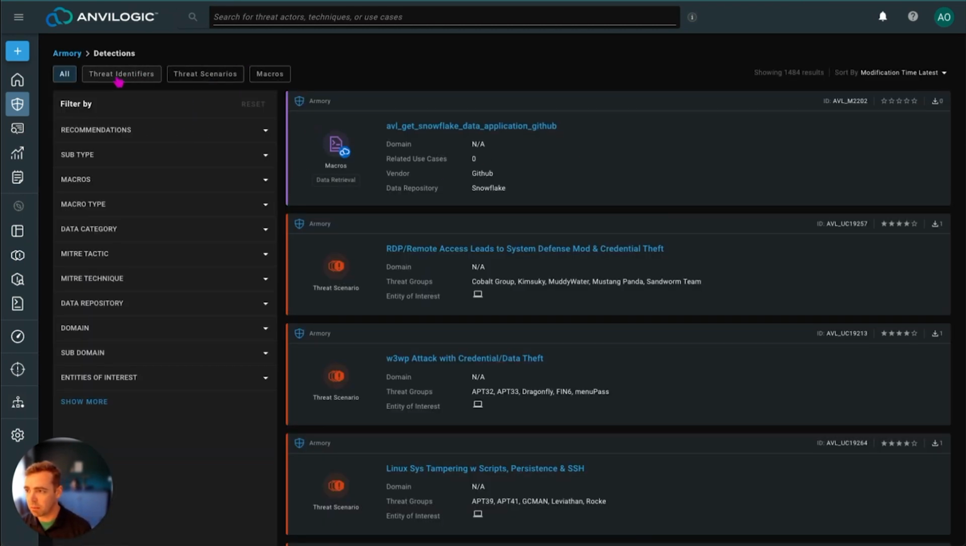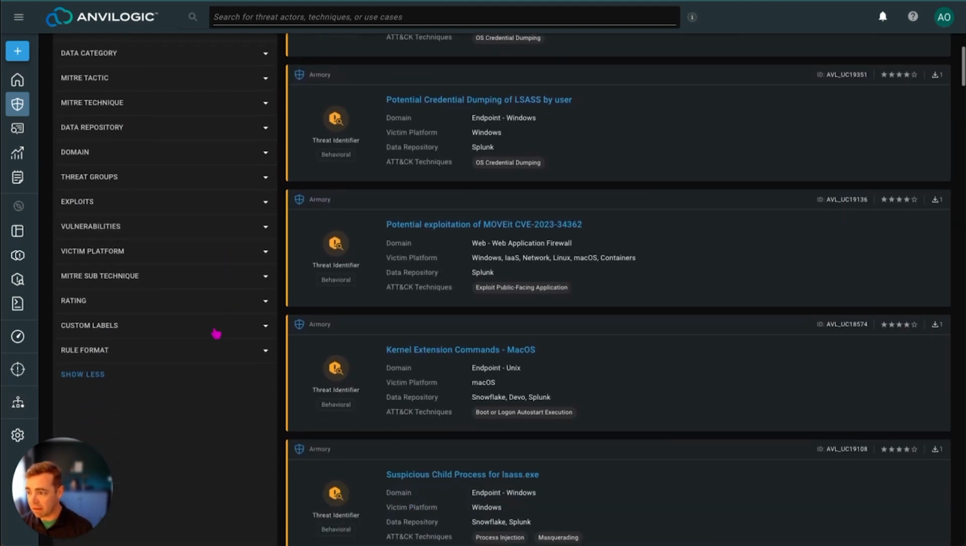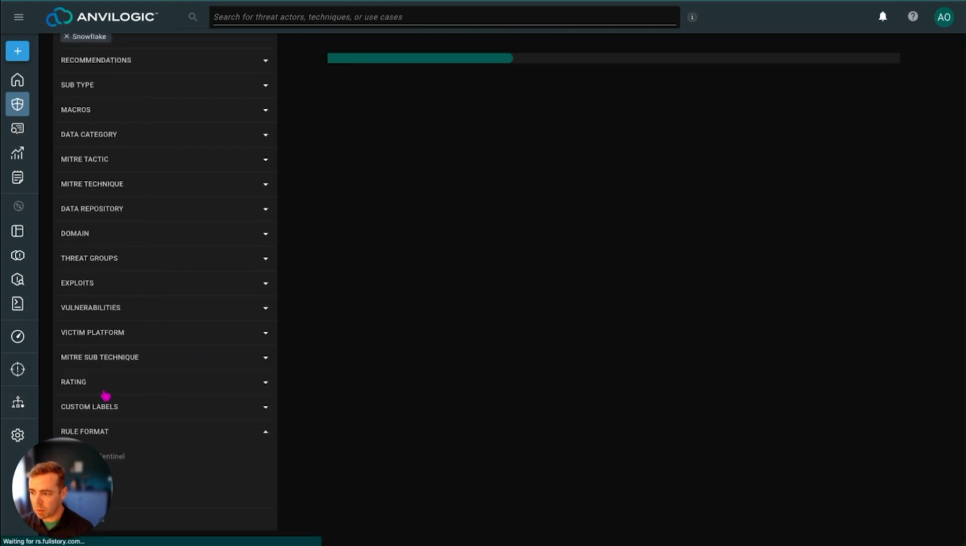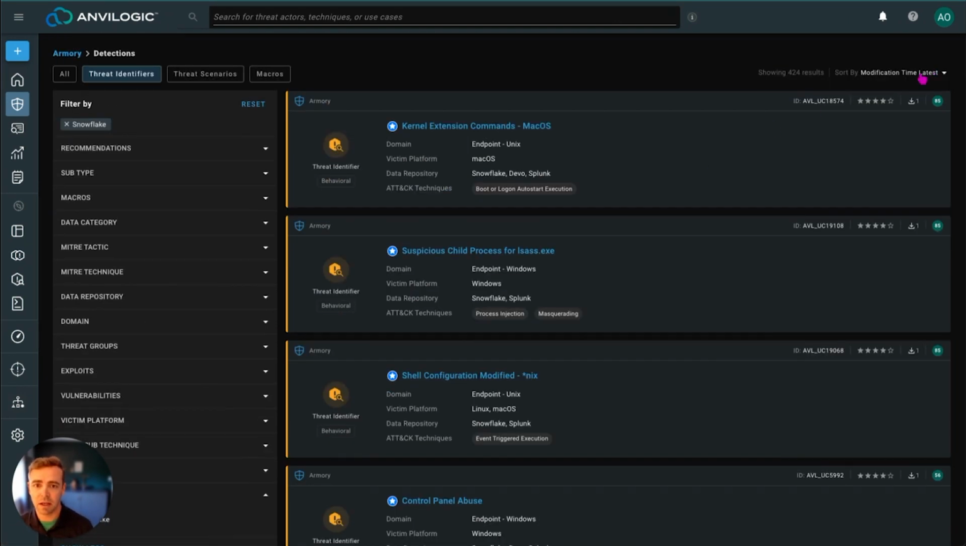So that said, if we go back to the Armory, one of the things that I think is really, really important is to understand what is the most important thing I can deploy for my environment that matters to me. And so while we won't discuss it today, you do input a little bit of data about what platforms you have deployed, what industry you're in, etc. And we actually provide a number of recommendations.